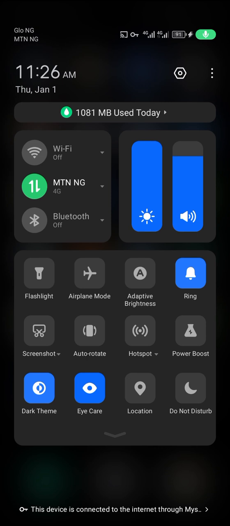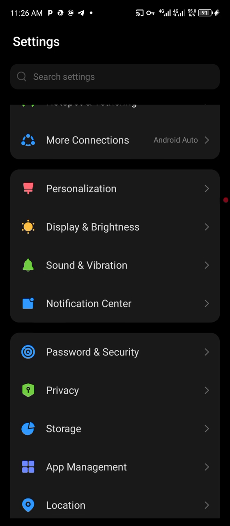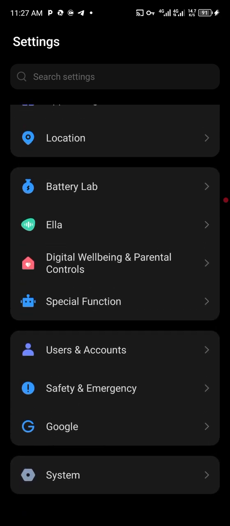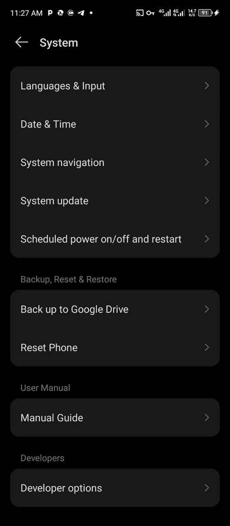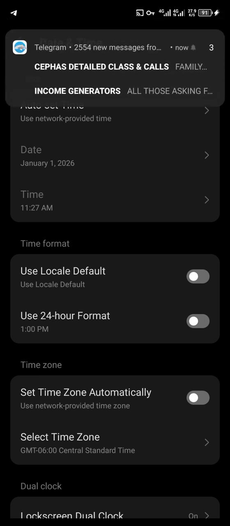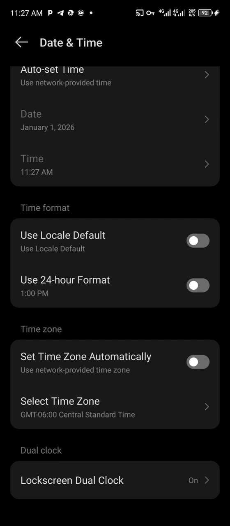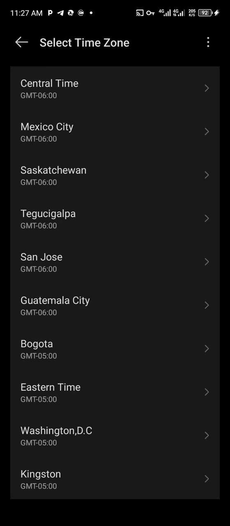So the next thing I want to show you guys in this video is this. I will click on this setting icon again. With this setting icon, you scroll down to where you see your phone system. You click on it. You see this date and time. You click on it. You make sure that all these are off. Use default is off. Use 24 hours format is off. Set time zone automatically is off. You come here, select the time zone. This is where you can change your country time on your phone.